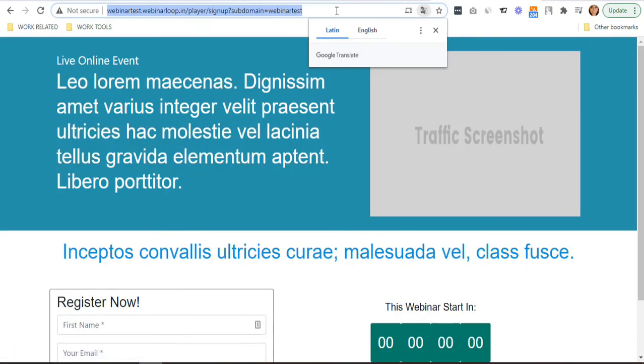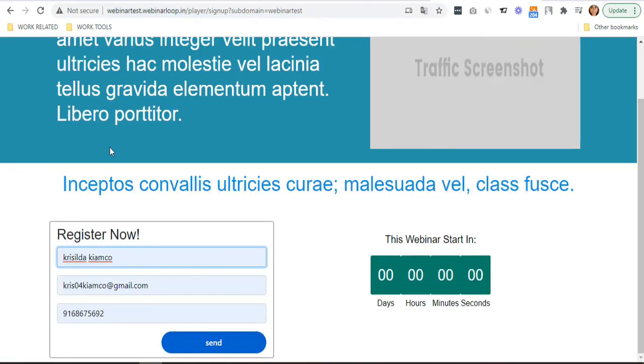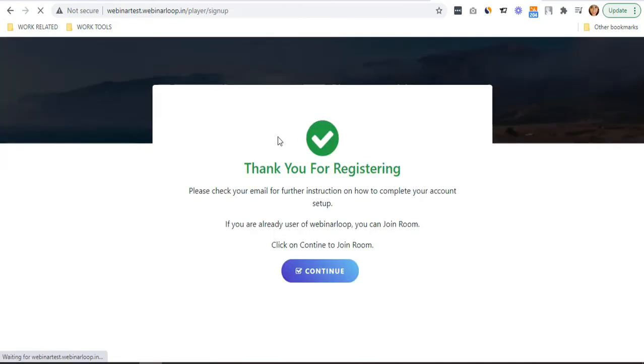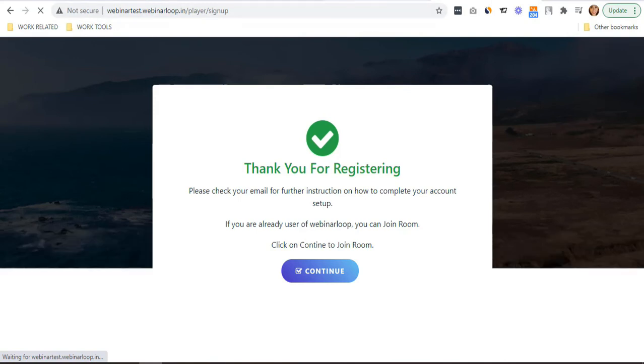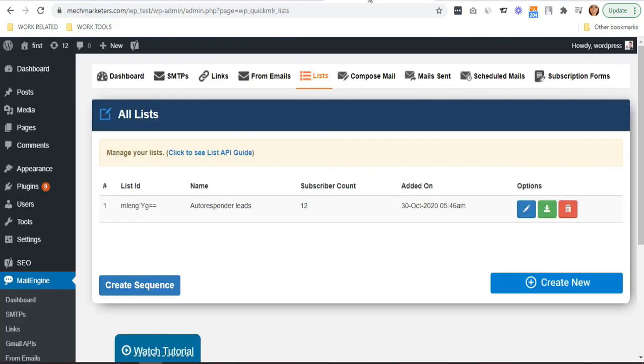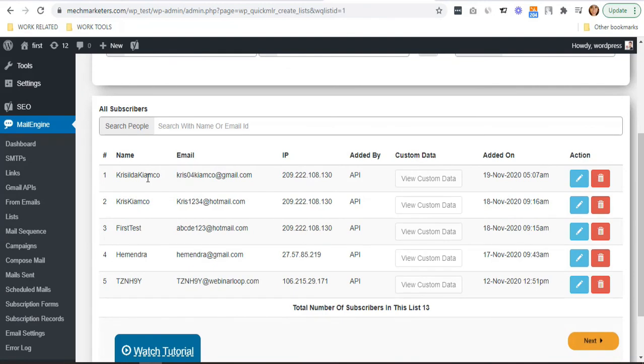Let's enter your details in your registration page. First is the first name, next is the email, your phone number, and register. You are now registered. To confirm your details in the list of autoresponder, go back to MailEngine and click List. Click this Add Subscribers so you'll see a new subscriber is added.